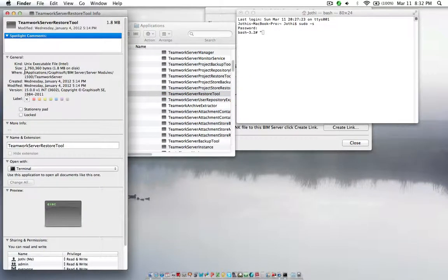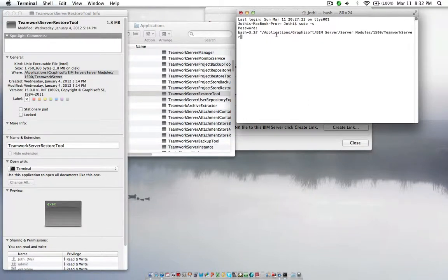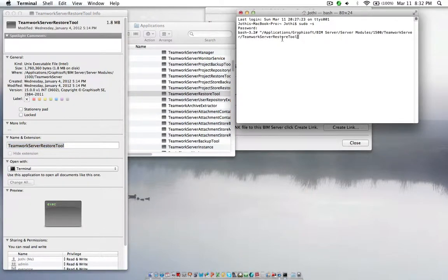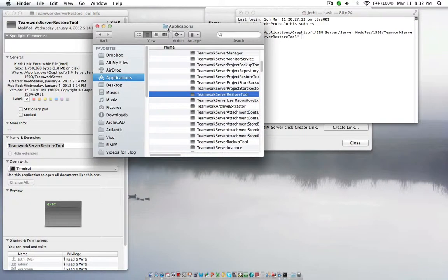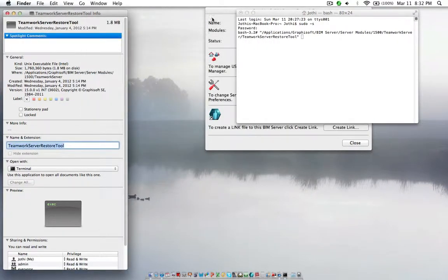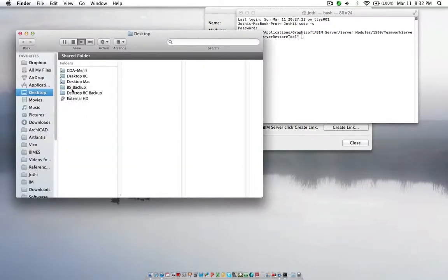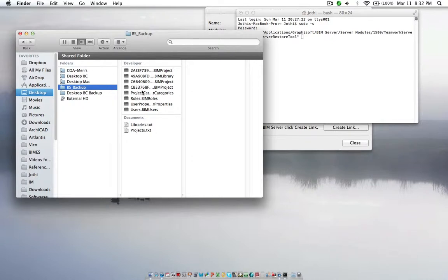Now I'm going to copy the location of the file, paste it, then slash, name of the file, then close the quote, space, now where our backup is. So we check the backup, so it's over here. So here we have the backup.